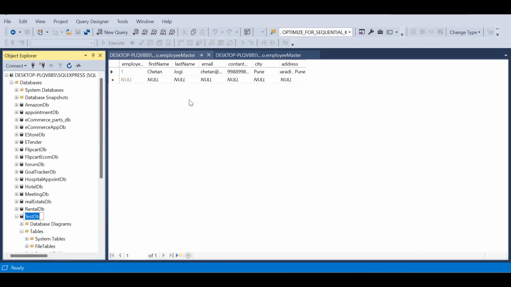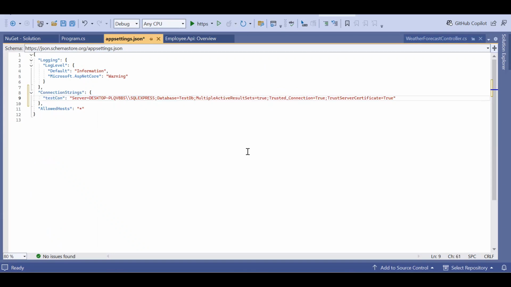This is the database name. Then since we are going to connect with the Windows credential, you don't need to provide user ID and password. But you need to provide trusted connection and trusted certificate as true. Fine. So this is your connection string. We have installed Entity Framework, then added a connection string. That's it. Okay. Now we will move to the third step.